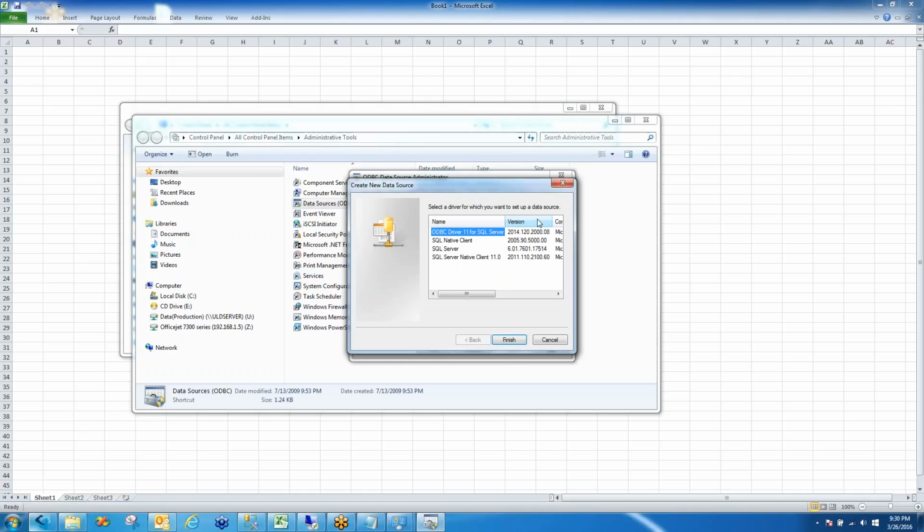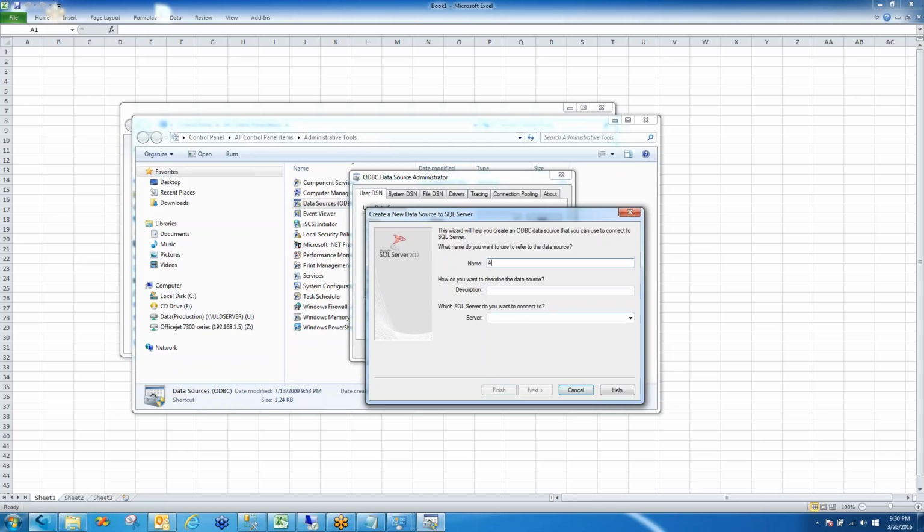I'm going to go ahead and click Add. I'm going to select, in this case, the Native Client 11. And I'm going to type in here Ajera sample data. I should simply copy the name and use it for the description. I don't see the need to have it be different.